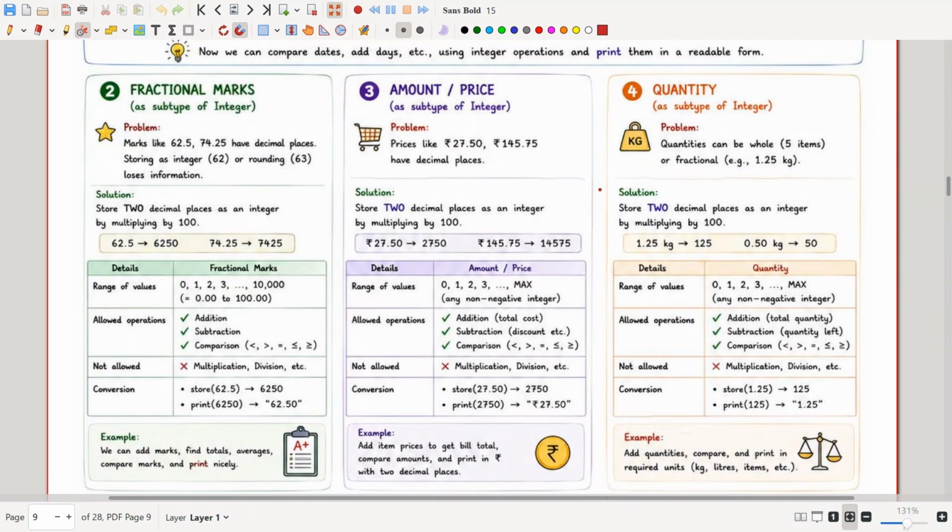The second one is fractional marks. This is also a subtype of integer. Marks like 62.5, 74.25 have decimal places. So storing them as 62 or 63 will lose the information, it will lose the information by 0.5. So we will not do that.